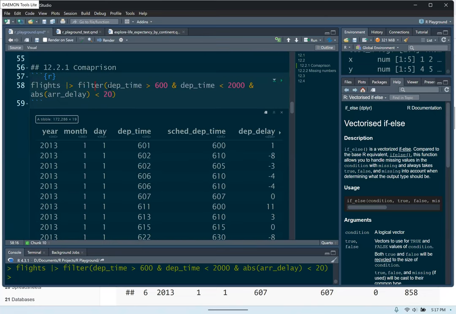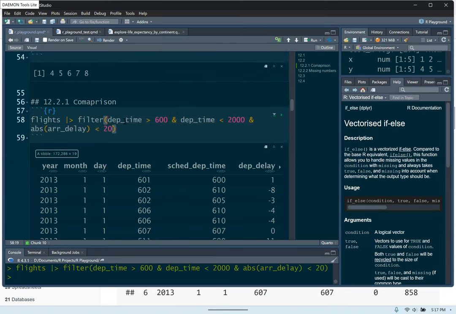And the way this works is that it's essentially a bunch of logical statements where it checks that the departure time is greater than 600 and also checks that it's less than 2,000, and it checks also that. So it's essentially one long chain of and statements here.